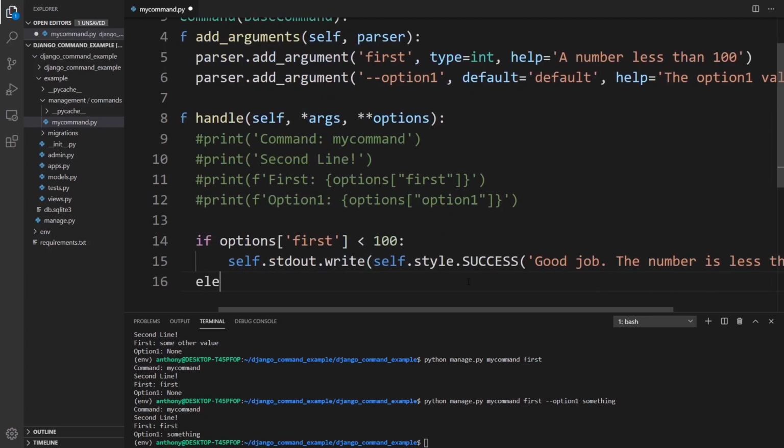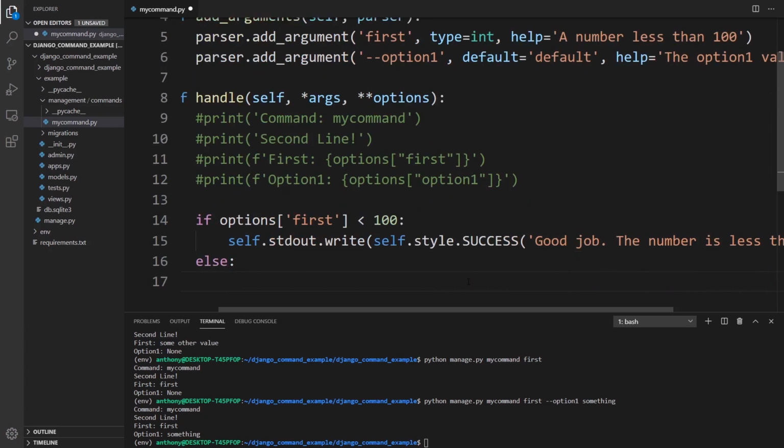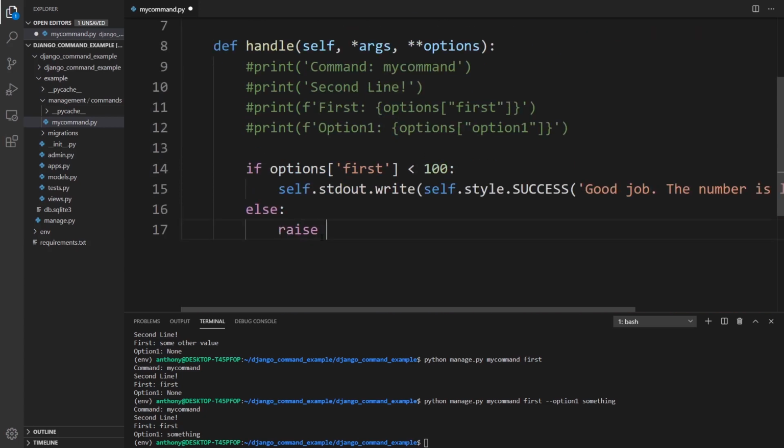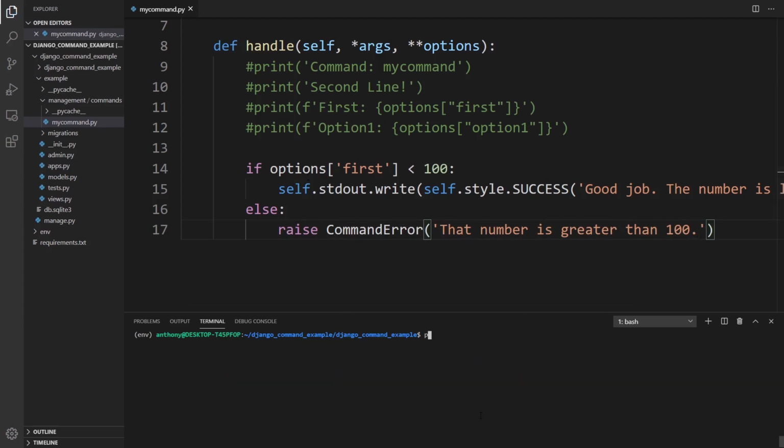But if it's not less than 100, so it's 100 or greater, I want to have an error. So instead of just writing an error to the standard out, I can use the standard error, which comes automatically when I raise a CommandError exception. So I can import something called CommandError. And then here, I can just raise CommandError and say that the number is greater than 100, okay? So let's do this first. Let me clear everything out. So python manage.py, my command.